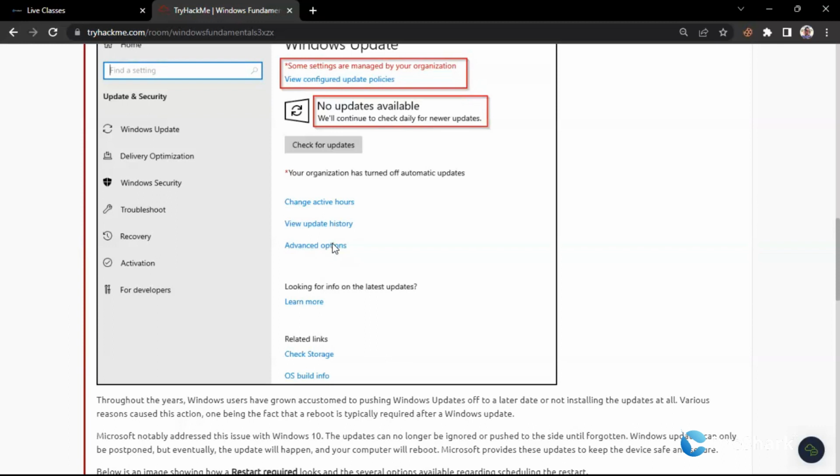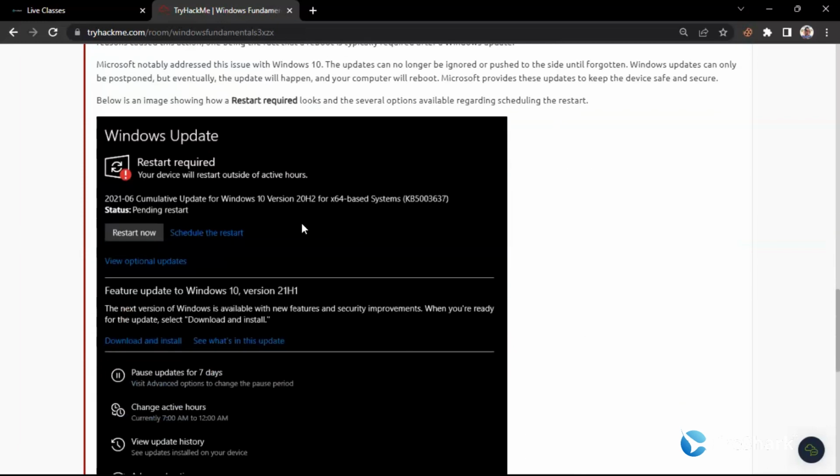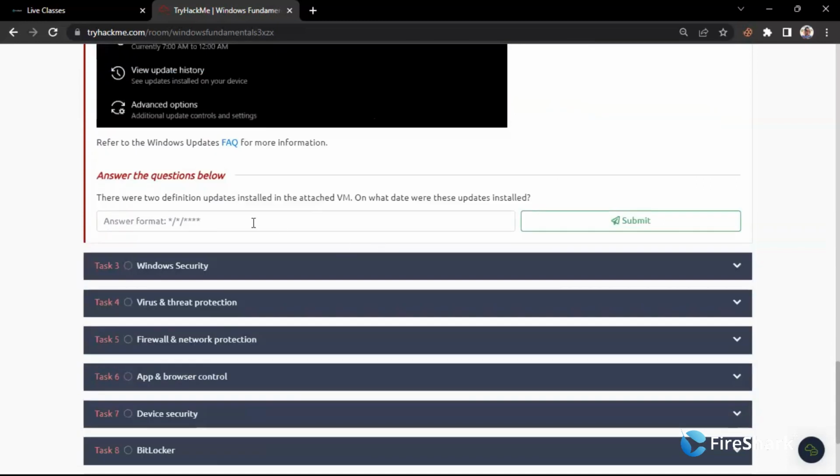Regularly updating your Windows system is essential for ensuring its security and stability. Windows update helps us to stay up to date with the latest patches. So you can just go through this Windows update also.